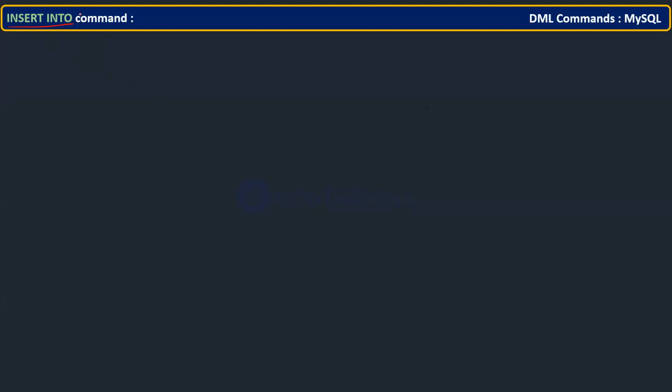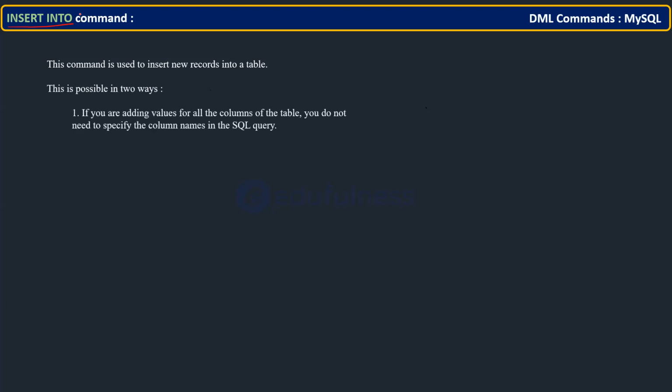Let us see the basic methods of how to insert data. This command is used to insert new records into your table, new rows. Now, this we can do in two ways, basically. The first one is, if you are adding values for all the columns of the table, you do not need to specify the column names in the SQL query.